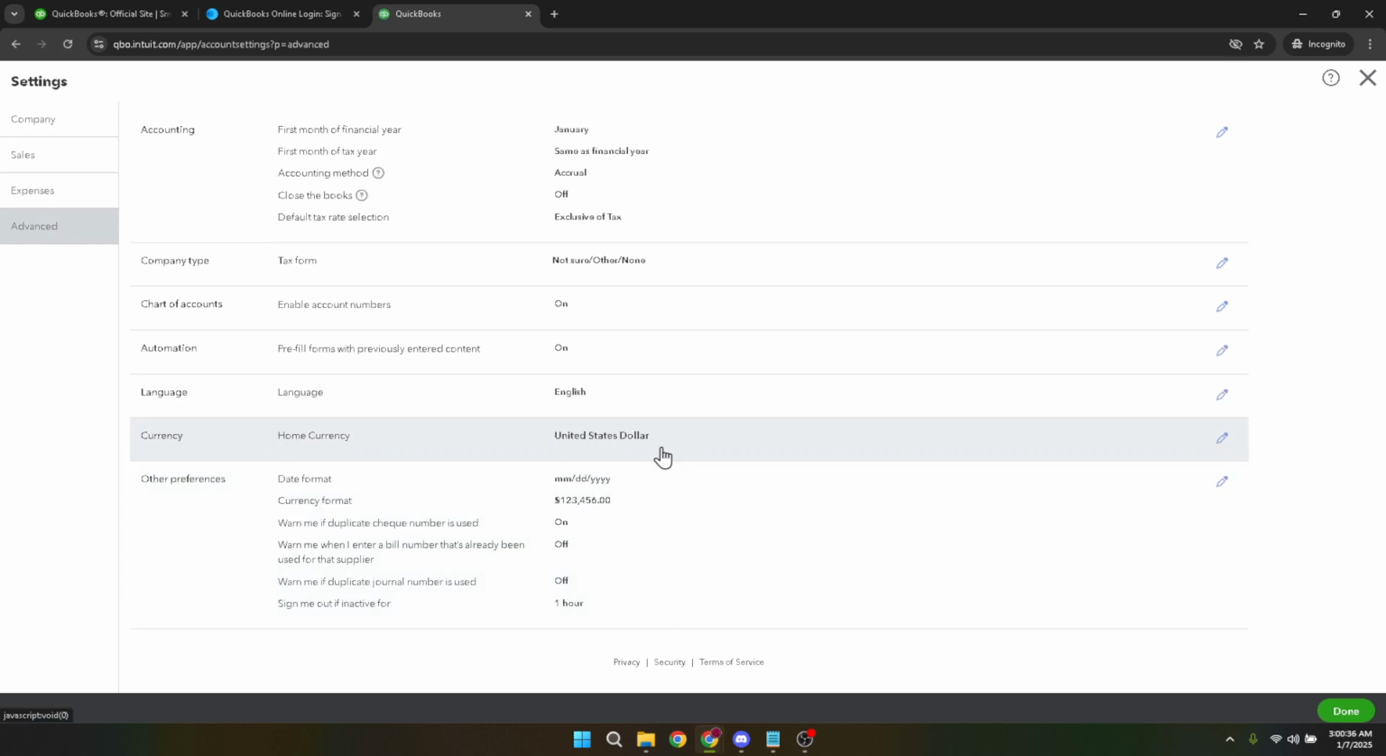And there you have it. In just a few simple steps, you've successfully changed the currency setting in QuickBooks Online. Remember, this change will apply to all your new transactions going forward, so it's a good idea to inform your team and, if necessary, communicate with your clients about any potential differences in how invoices may look or be processed.